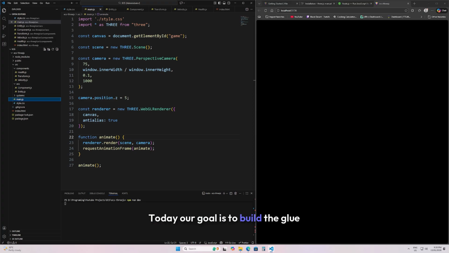Today, our goal is to build the glue that makes all of these pieces work together. Don't worry if this feels abstract at first. By the end of this episode, you will not only understand these concepts, but also see how they fit together in a real ECS engine. First of all, we need to create a world.